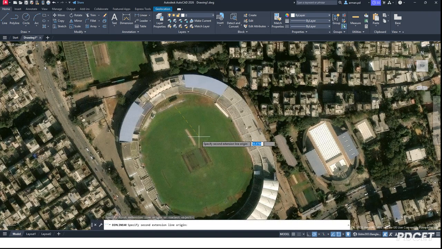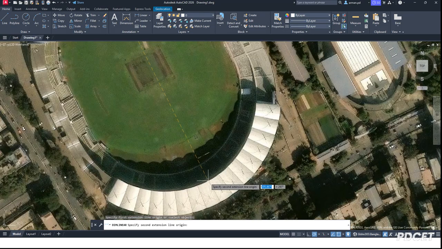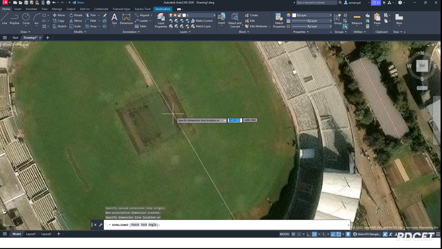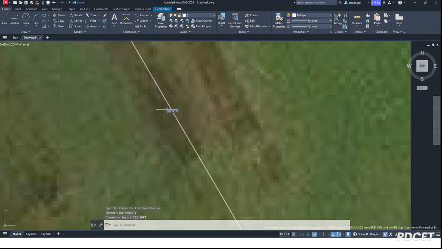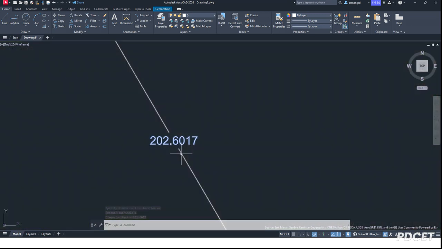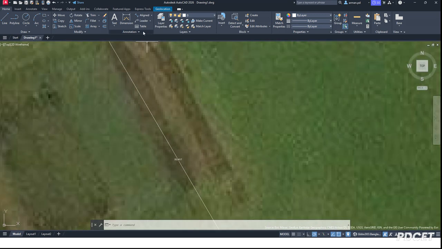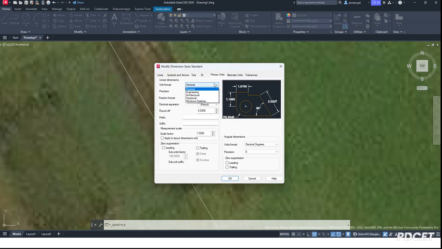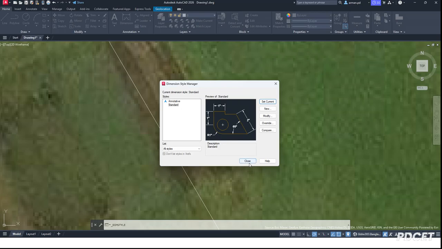Take the dimension from here to here. Sorry, this should be inclined. Part of this is showing in meter or inch. However, if I sense the unit from here: primary unit, decimal, engineering, architectural, decimal technique. So set current and close.